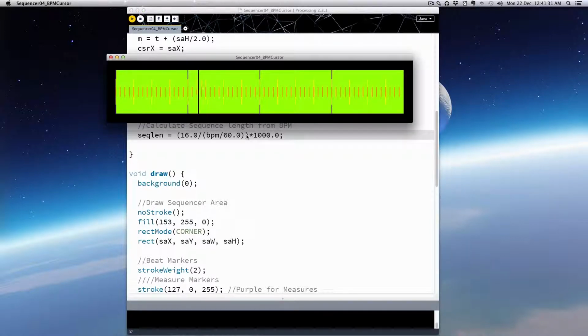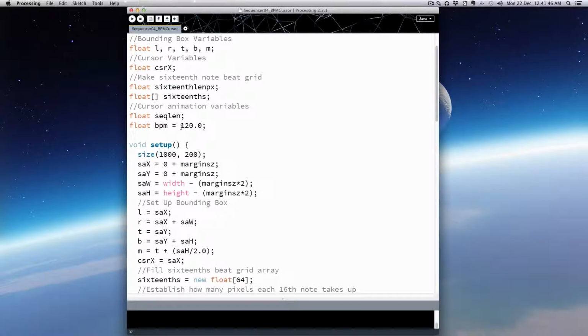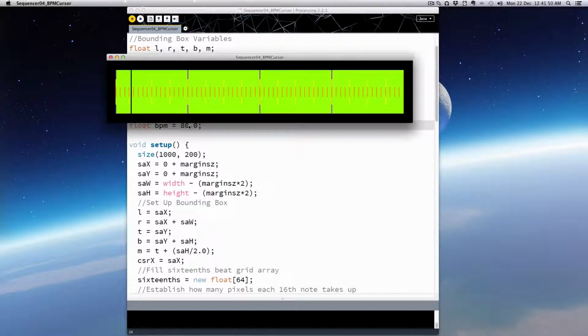And there we go. 1,000, 2,000, 3,000, 4,000. That's right. That seems about right to me. And of course, if we want to change our beats per minute to say like 80. So now we really have a sequencer with a cursor that's moving very accurately, or hopefully fairly accurately, in terms of beats per minute.